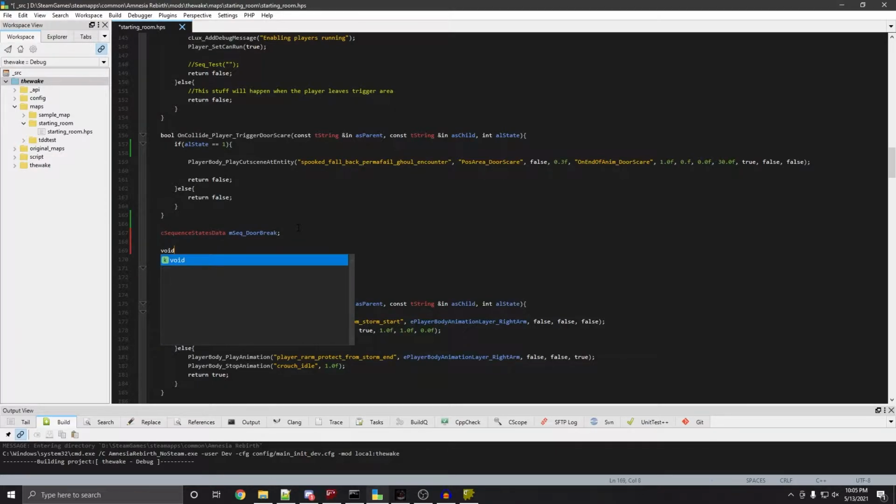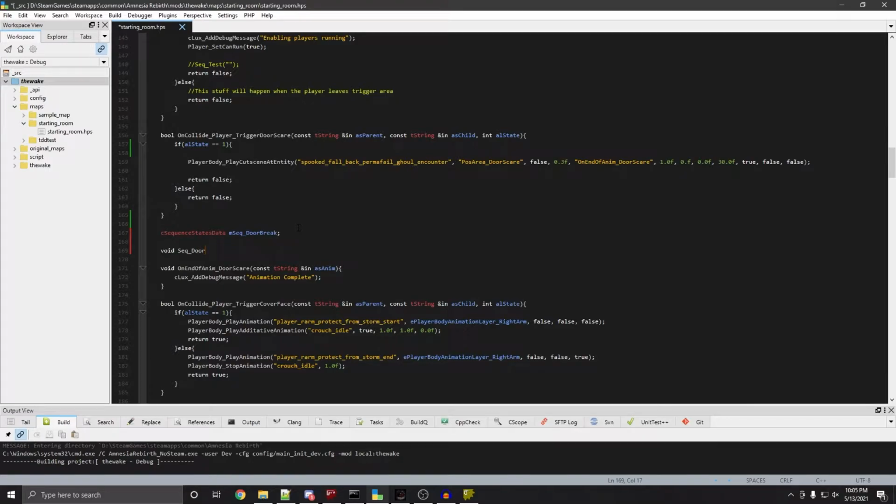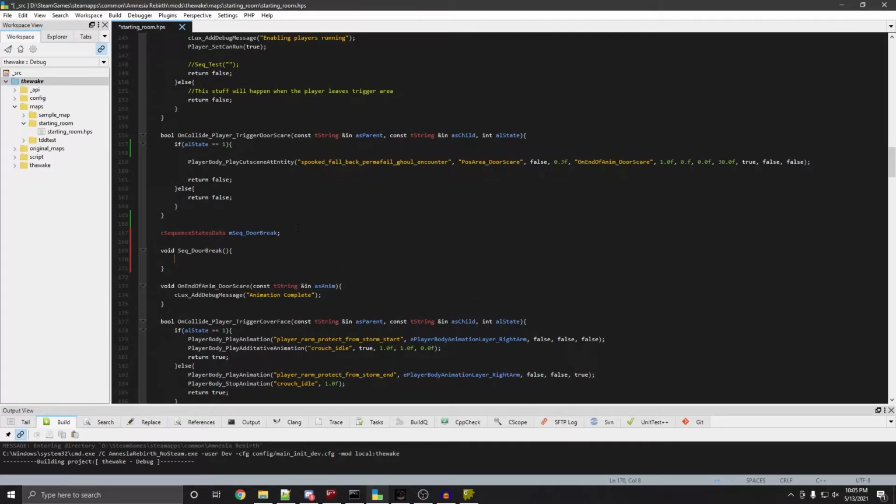So we're going to say void, and then we're going to say seq underscore, and now our name for the sequence. I'm calling it door break. So I'm going to go ahead and stick with that. We'll close parentheses here and open up curly braces. And you have to make sure this is identical. You want to put in const, and we're going to say t string, and then in as timer. And that has to be identical, so make sure you put that exactly the way it is there.